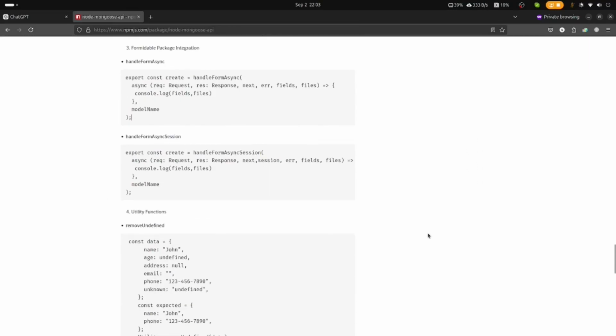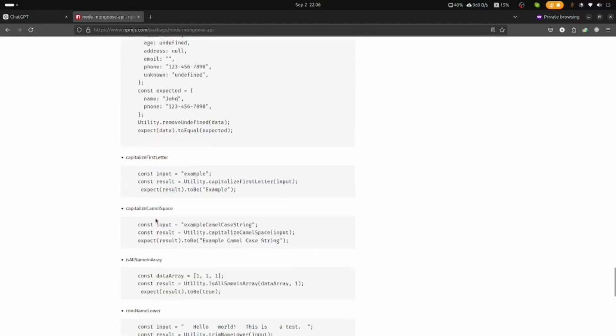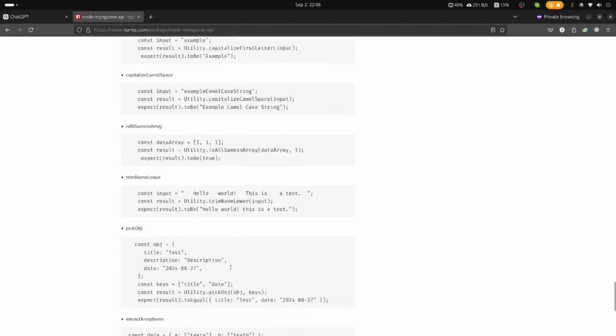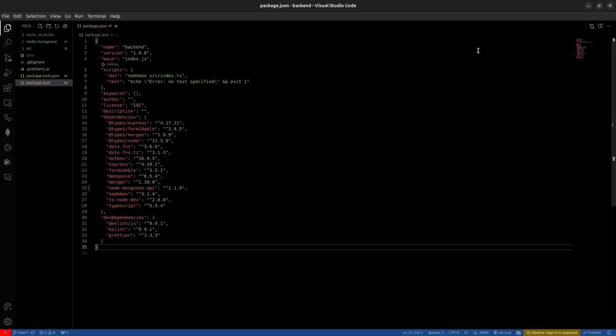We have also created some useful utility functions. These are very easy to implement, so we will see the demo in the next section as well. You can see all these utility functions that I have already written in the documentation. Now moving to the next section where we do the practical of node-mongoose-api.